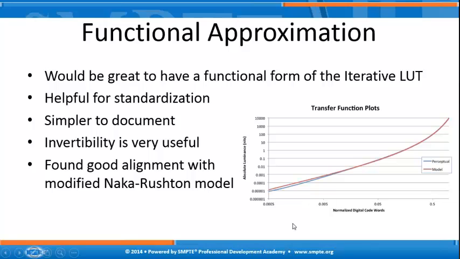Also, if you have a closed function that's invertible, that's very useful because then you can define closed form functions for both the encoding and the decoding curve. And thankfully, we were able to find good alignment with a modified Naka-Rushton model. It's a model from vision science to model cone response of the eye. But a modified version of it actually tracks this iterative LUT pretty well. This little plot here just shows the two plots together. This blue one is the iterative LUT that we were just talking about building, and then the red curve is the model function. So they track very well across the range.